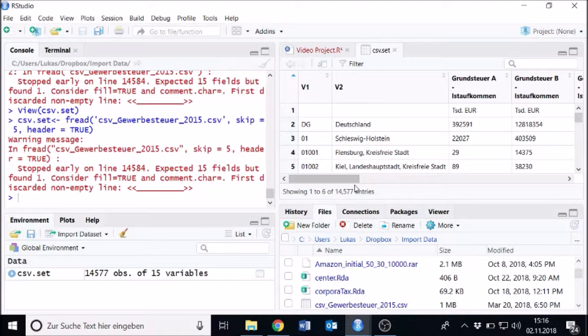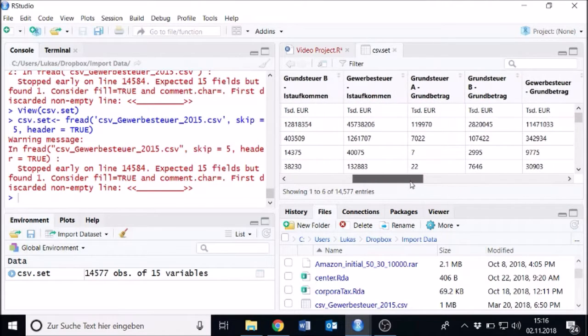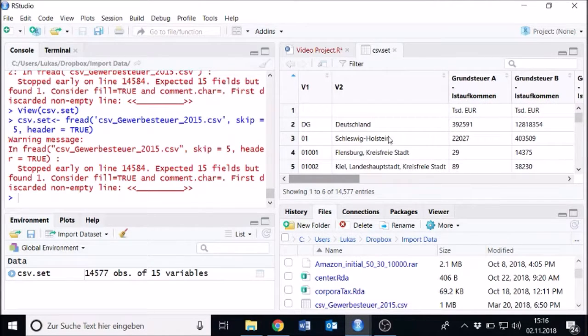Well, looks better. First problem is kind of solved. You see these €1,000 things, not very beautiful, but we will take care of that in a sec. But those things are titles. But we still have character types in numeric variables. We don't want to have that.